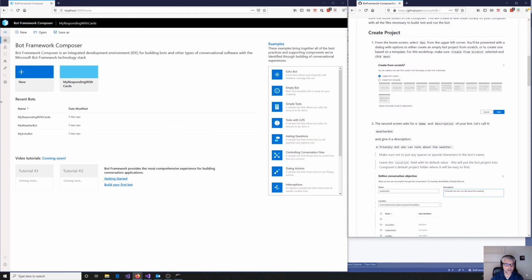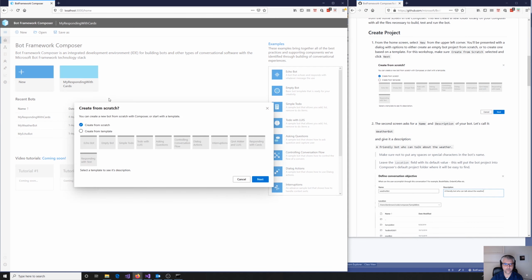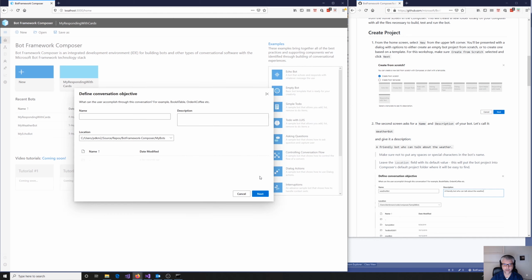So it tells us to start creating from scratch. So we come in here, do a new, create from scratch, and you want it to be an empty bot, I believe. Yeah. So let's just call this weather bot video. Why not? And just a quick note where it's going. So it's going into the same place as the repository. So let's just create that.